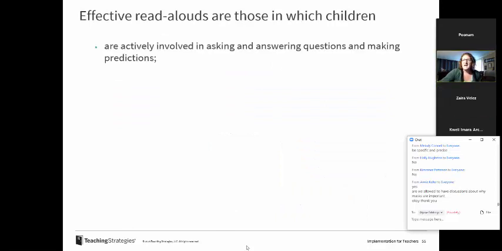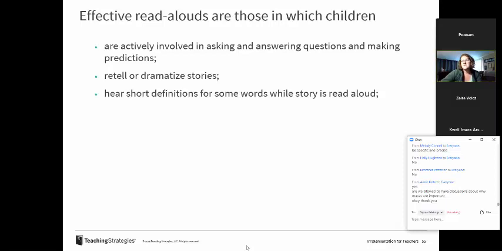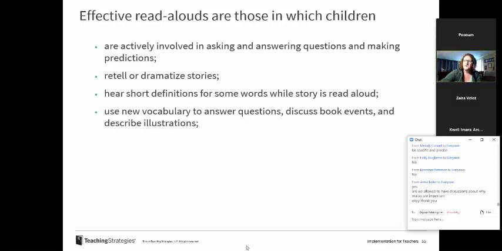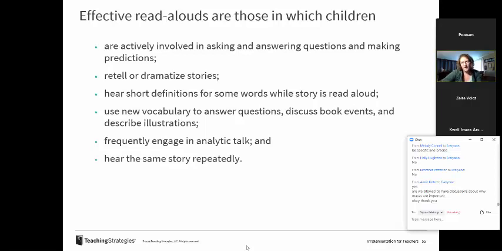So effective read-alouds are those in which children are actively involved in asking and answering questions and making predictions. Where children can retell or dramatize stories, they can act it out. Hear short definitions of some new words while the story is being read. Use new vocabulary to answer questions, discuss book events, and describe illustrations. Frequently engage in analytical talk. What is happening and why.